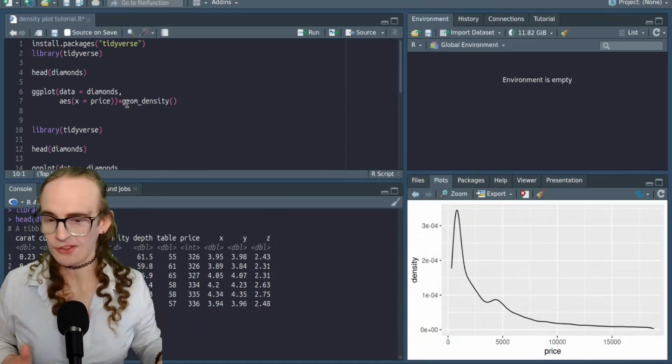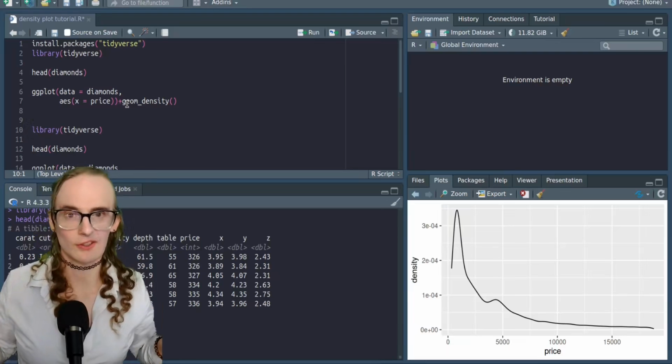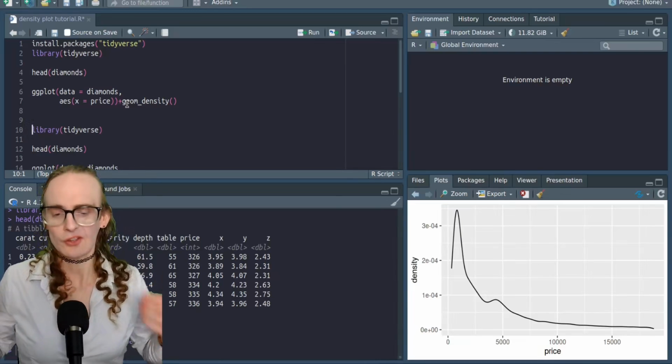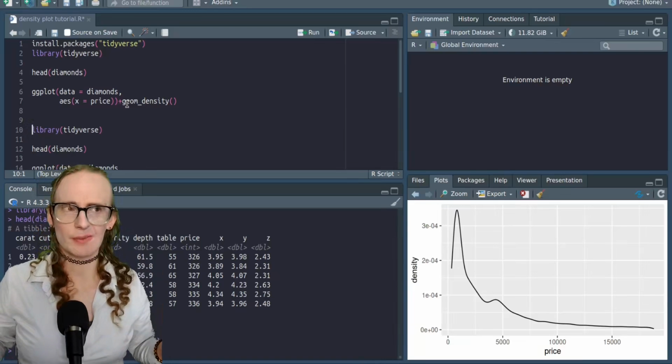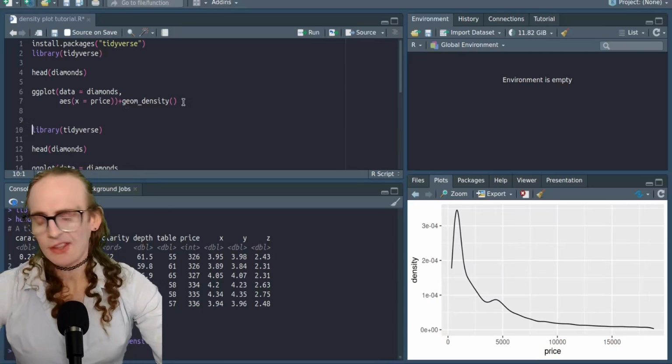Now, obviously, this is probably the most uninspiring density plot you've ever seen in your life. But it is something. We have made some progress. So how do we customize this? How do we make it a little bit better? Well, a couple things that I do want to show you.